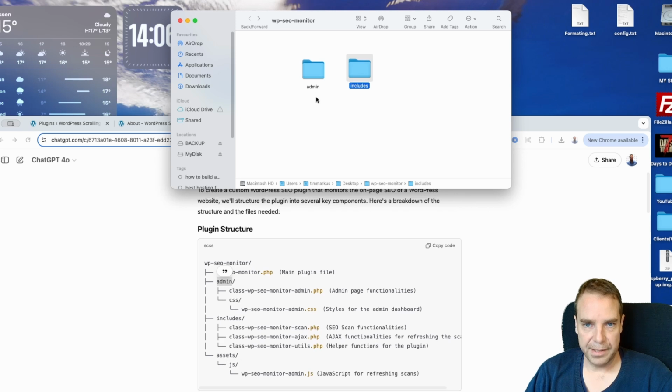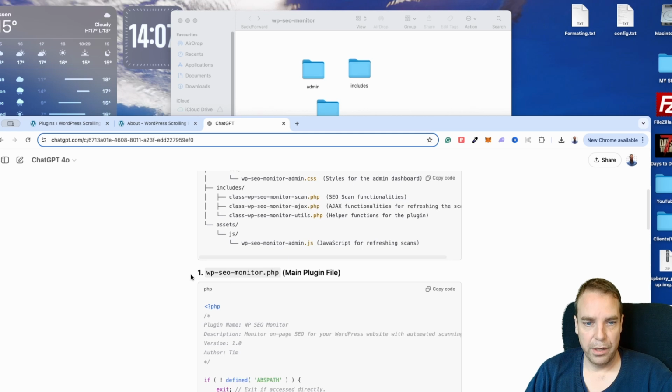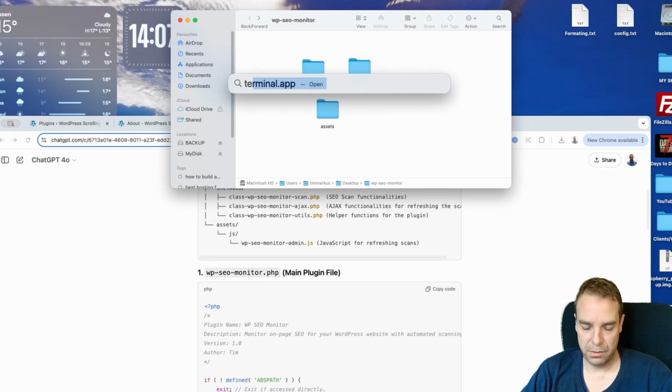And then we have assets, a new folder, assets, and inside the assets folder we have the JavaScript folder, the JS folder. So new folder, then we call this JS. Then we go back and yeah, perfect. Now we have the folder structure. Then I think we should start with step 1, the WP SEO monitor PHP file. To do this, we have to create a new text document.